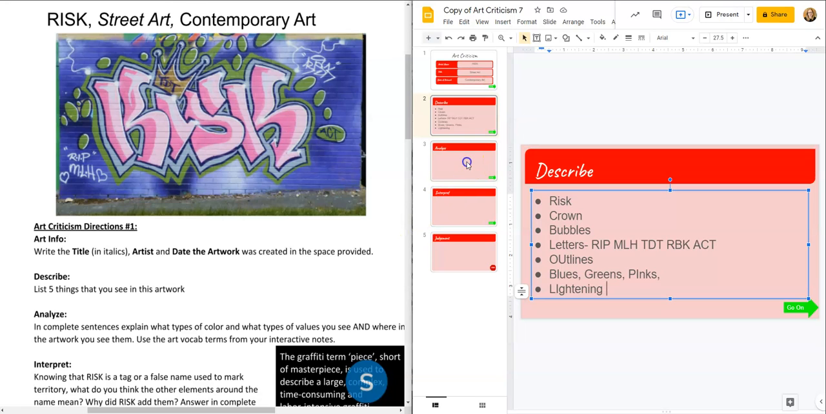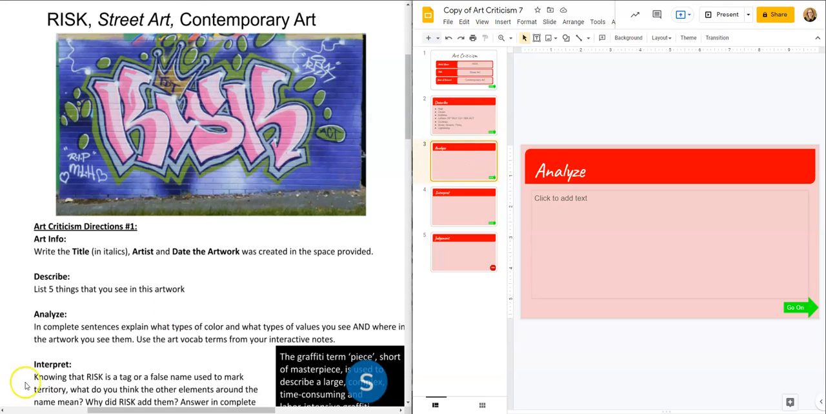Okay, let's do Analyze. Incomplete sentences this time, so if we look at the directions, incomplete sentences. Explain what types of color and what types of values you see and where you see them. So we want to use our art vocab terms that we've learned from our notes. So we're not just saying, I see pink. Well, what type of color? We've talked about there's different ways to describe the colors. We've talked about primary, secondary. We've talked about complementary colors, monochromatic colors, warm colors, cool colors.